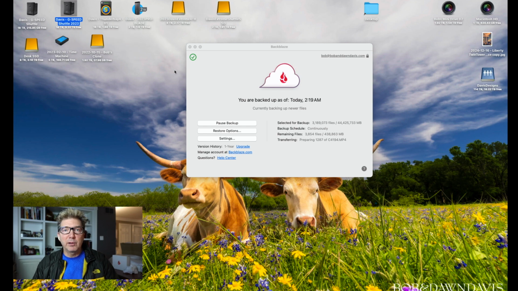So I hope that's helpful. Remember, this is the time of year to reevaluate your workflow, reevaluate your processes, make sure you're backed up, update your software, and just in general, do some housekeeping.